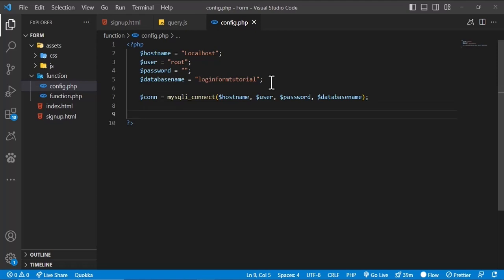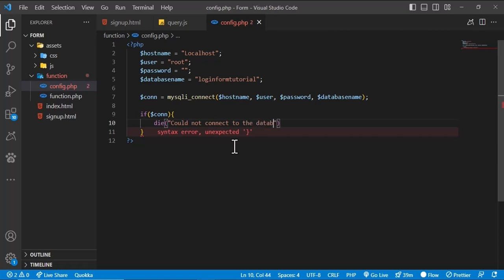And for me to check if this is actually connected, I'm going to have my if statement. If not connect, then what should happen? Oops, there is a mistake here. If not connect, then the system should just return could not connect to the database.